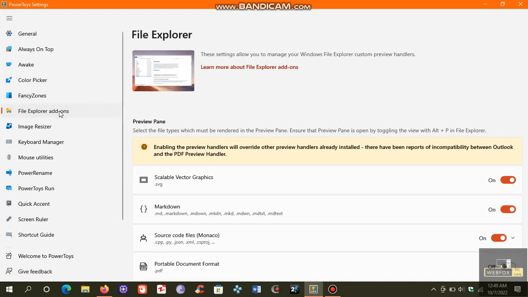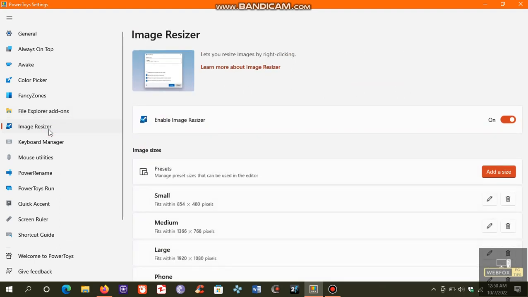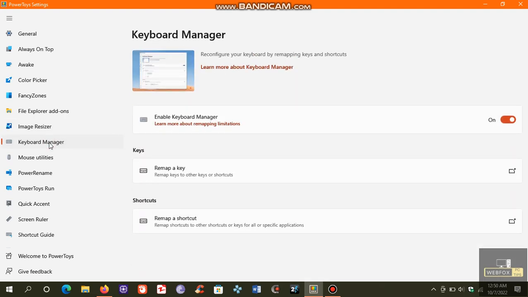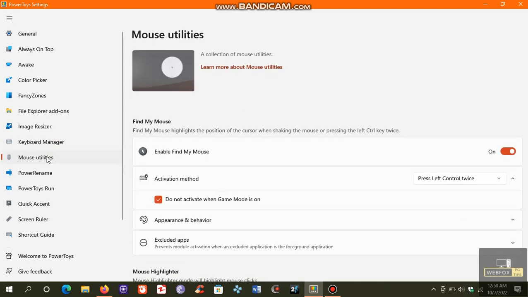Next is File Explorer add-ons, and it says these settings allow you to manage your Windows File Explorer custom preview handlers. Next is Image Resizer. Resize your images. Next is Keyboard Manager. It says reconfigure your keyboard by remapping keys and shortcuts. Next is Mouse utilities. It says a collection of mouse utilities.